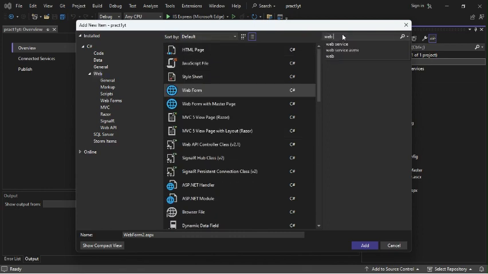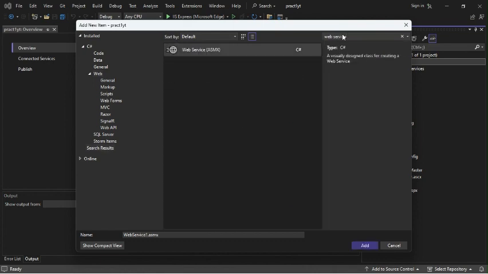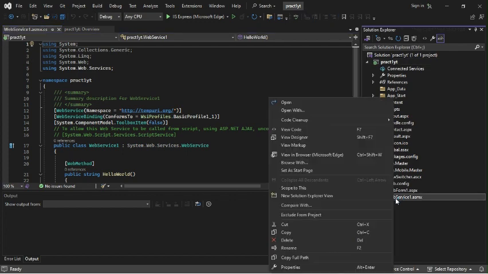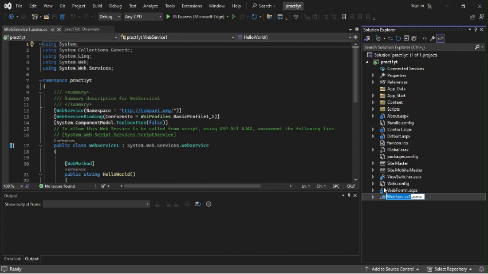search for web service. You get this web service ASMX, click on it, add it. This is the file you get. Now you have to change your file name to whatever you want. Right click on the file, rename it. We'll say convert rs to dlr.